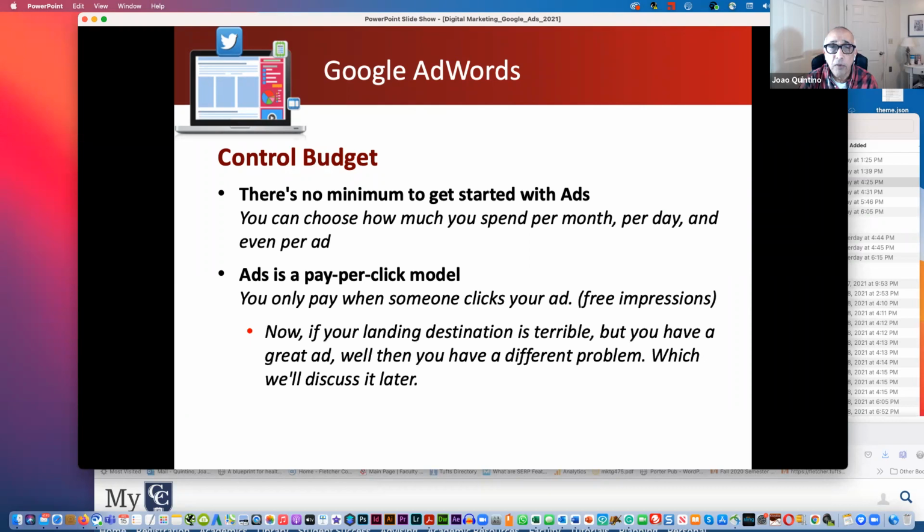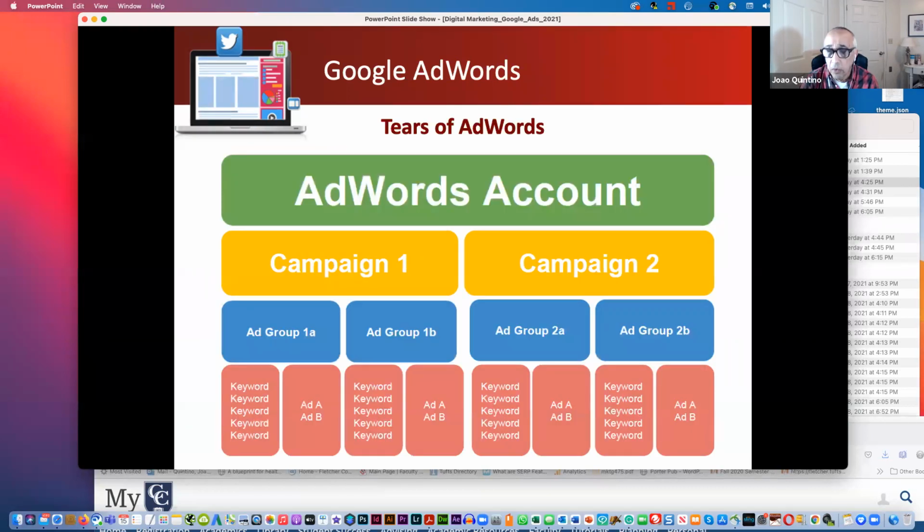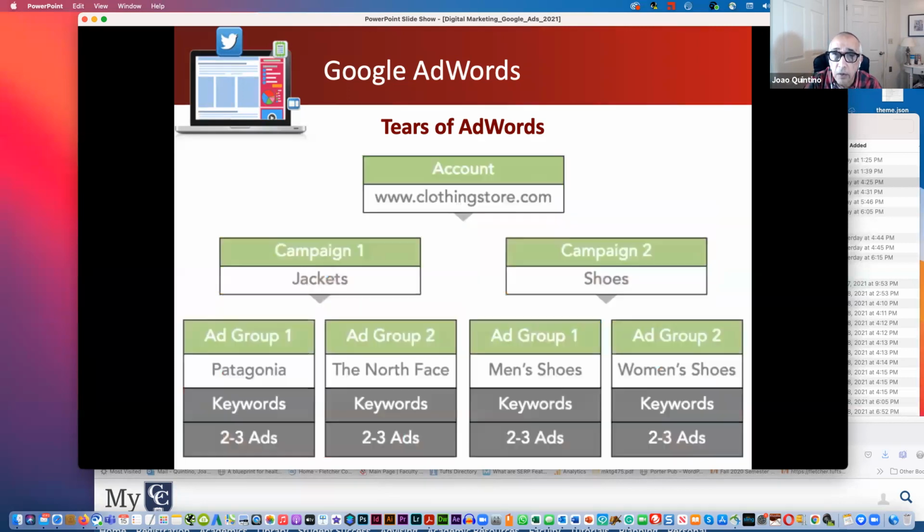So again, you only pay when somebody clicks. I'm going to talk about the structure of a campaign, then I'll show you in a minute how you create one. When you create an AdWords account, you can create one account. That's your account. Then you do a campaign. You can create as many campaigns as you want. And in each campaign, there are ad groups. So campaign 1, ad group 1B, and then the third level would be the ads and keywords. So this is the structure, but let me show you a little bit so you understand.